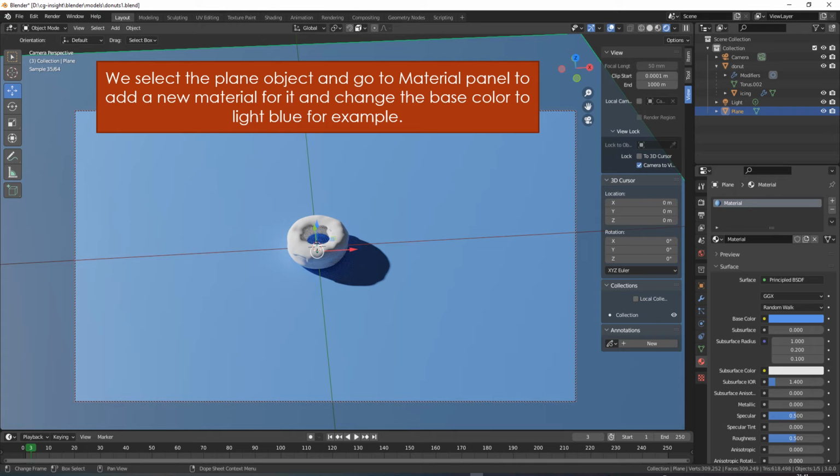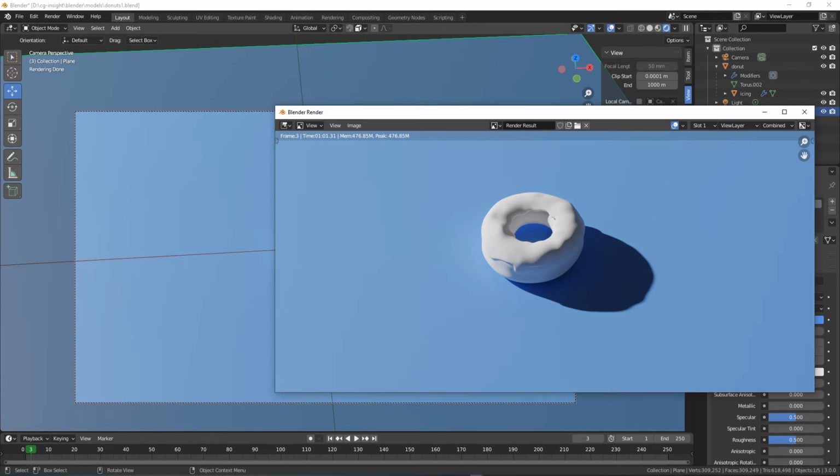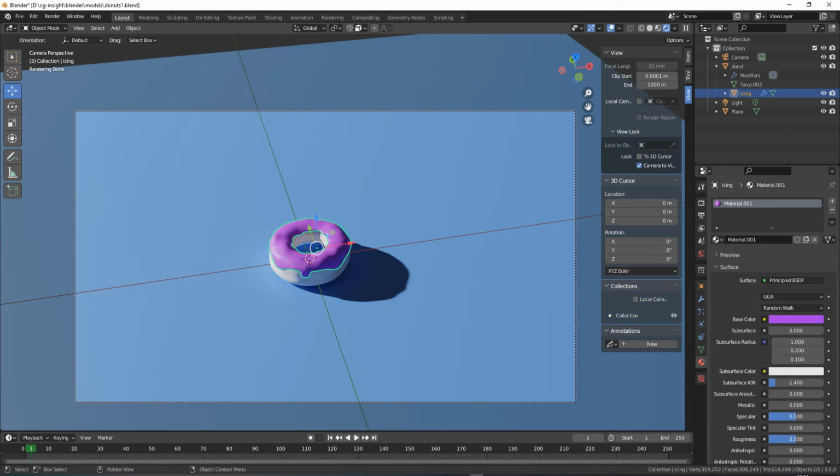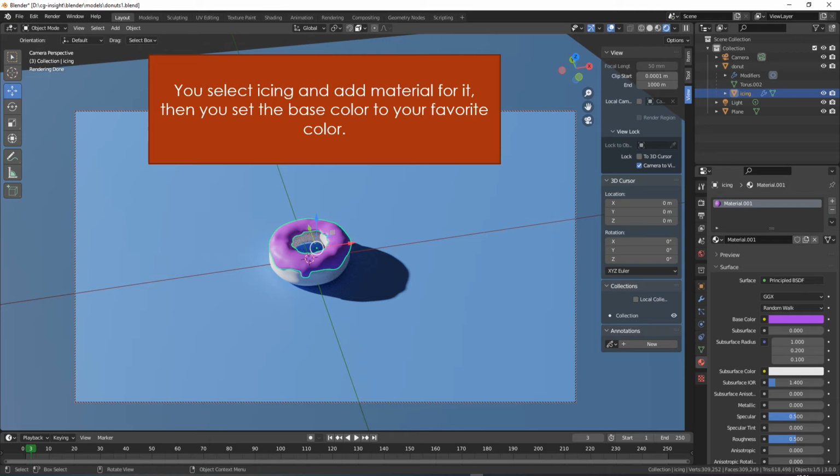We select the plane object and go to Material panel to add a new material for it and change the base color to light blue for example. Hit F12 to render your scene and you can save it as image if you like. You select icing and add material for it, then you set the base color to your favorite color.